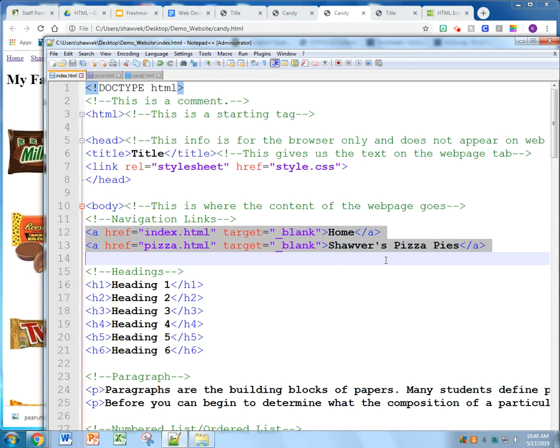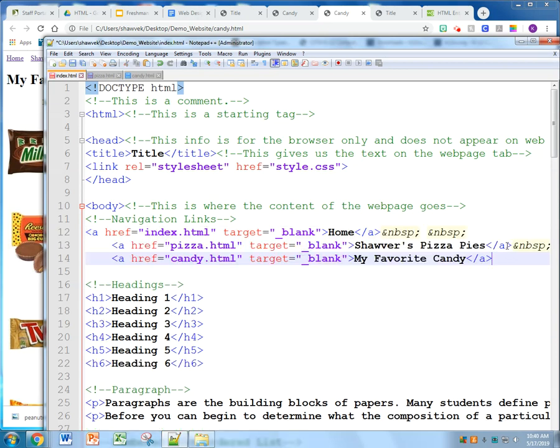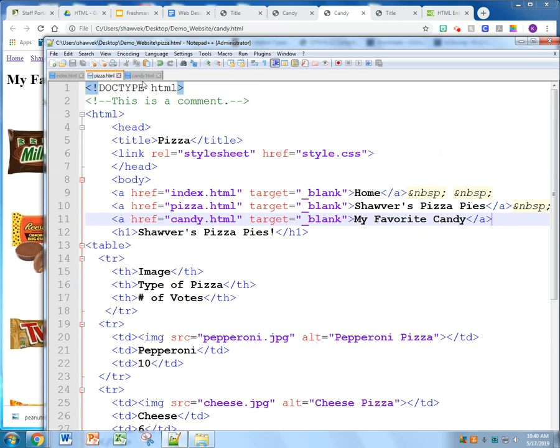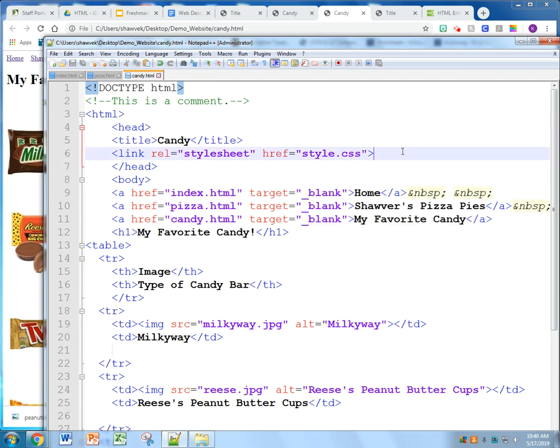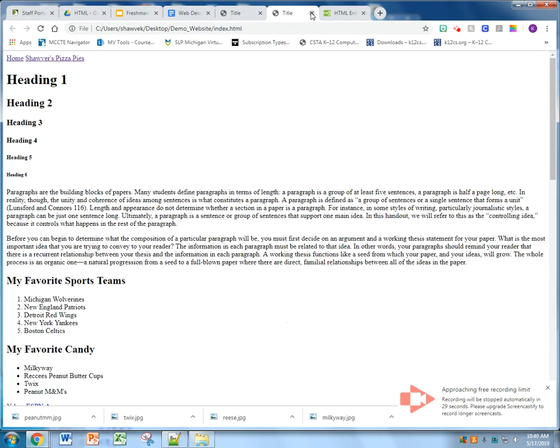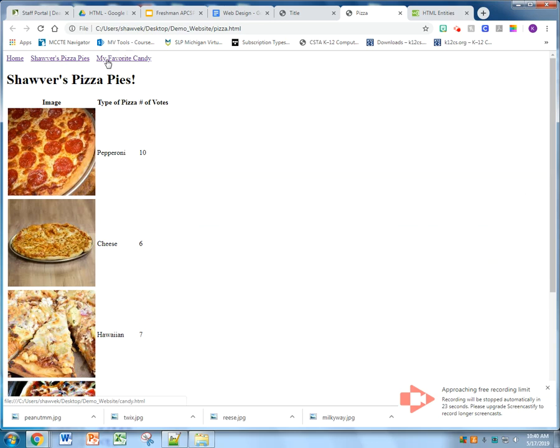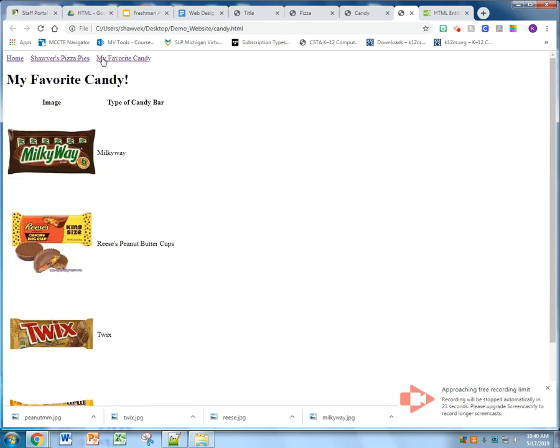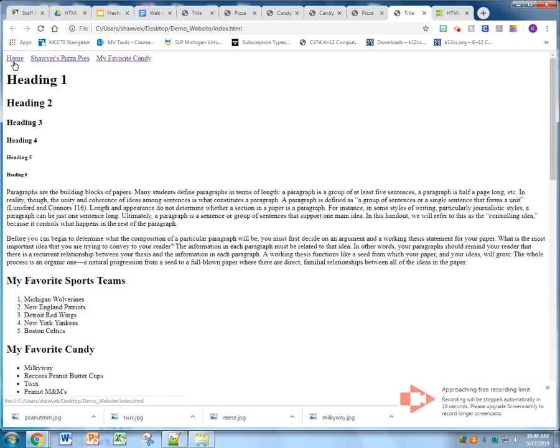And then don't forget to go back and save. Anytime you make a change, you have to go back and save. So starting from the first one, I'm saving index, I'm saving pizza, and I'm saving my candy, although I think I already saved that. So let's go ahead and I'm going to close out some of these old versions. I'm going to start at the beginning. Let's do a refresh. So I have all 3 links on each page, and all the links work. Okay, get her done.